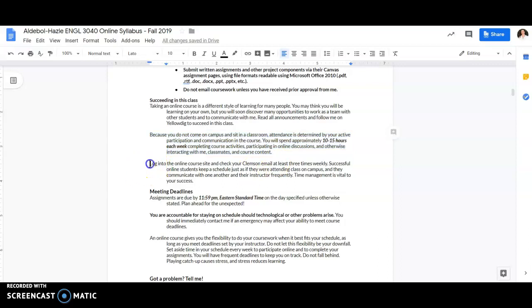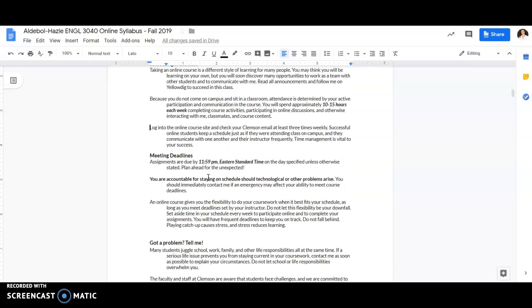I suggest that you log into our class Canvas and check your Clemson email at least 3 times a week. Keep a schedule. I know we're online, but if you don't plan time to complete this class, you won't complete this class. That's just how it works. So I do recommend you set up a schedule for yourself for this class. If you need help with that, please reach out to me and I will actually be posting some time management strategies on Yellowdig as well. So I'll send some tools out early on in the term.